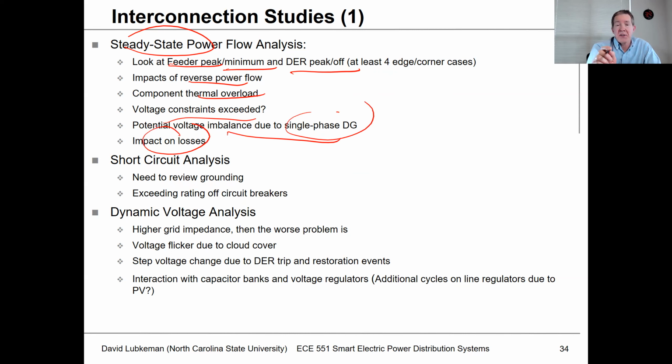What's the impact on losses? This is the sort of thing that you would initially start with when you're running, say, a power flow program. We'll do the same thing in our project part 3 as well. If you're worried about the protection, then this is where you would run some short circuit analysis.